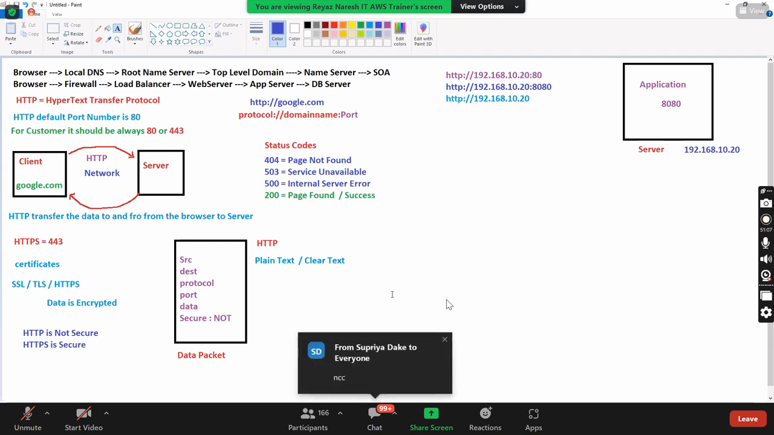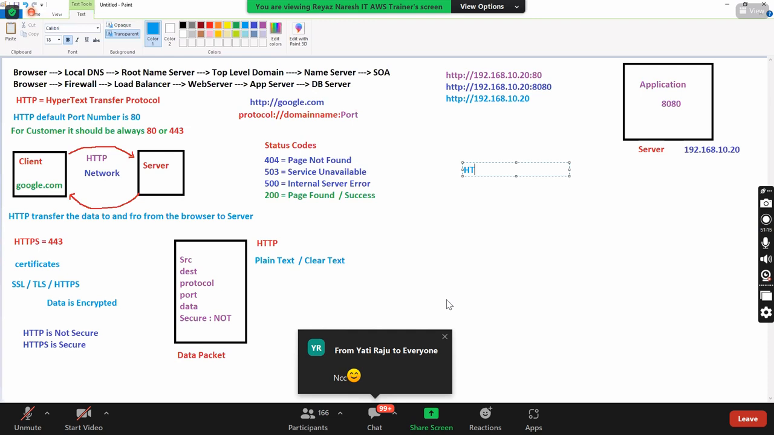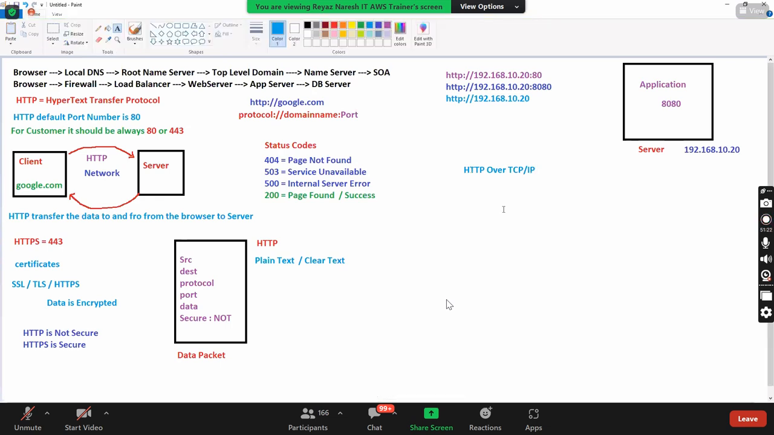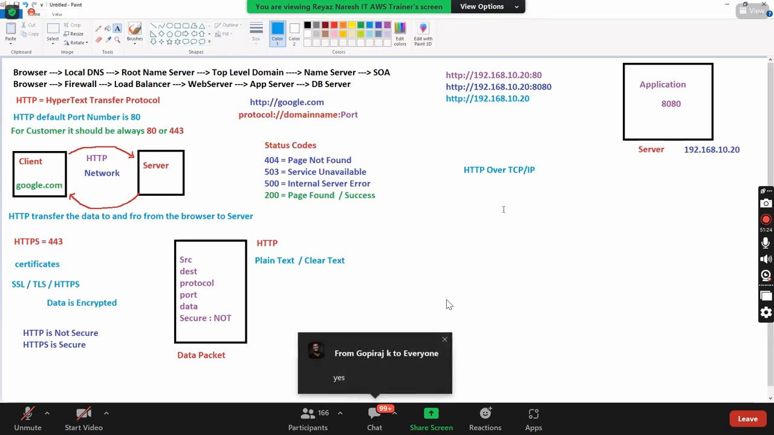Okay, now many experienced people might have heard about this HTTP over TCP IP. Have you heard about this? Especially experienced people might have heard this word called HTTP over TCP IP. Let's see what is this HTTP over TCP IP.